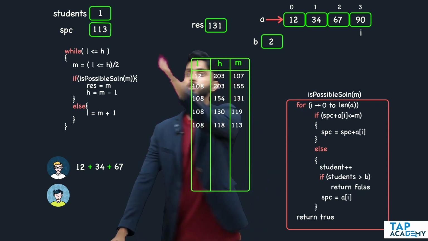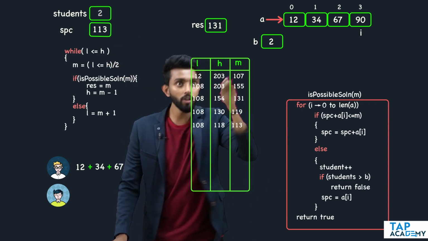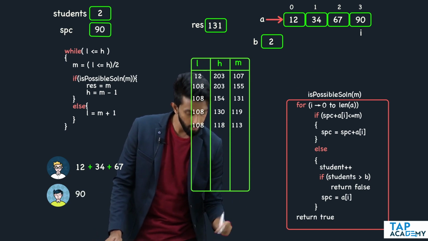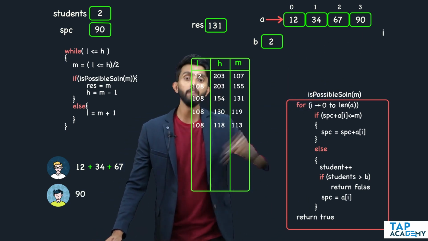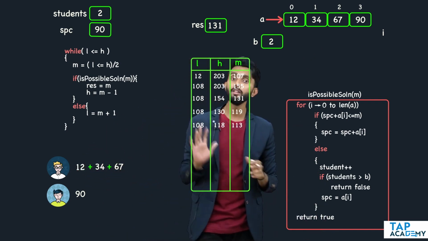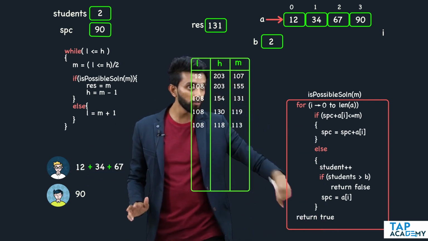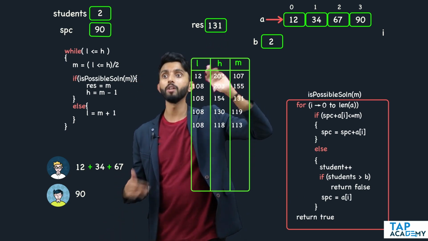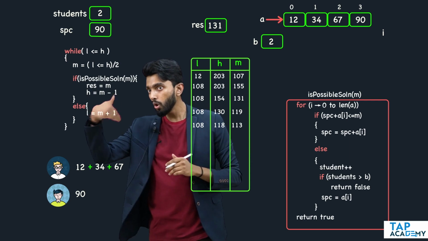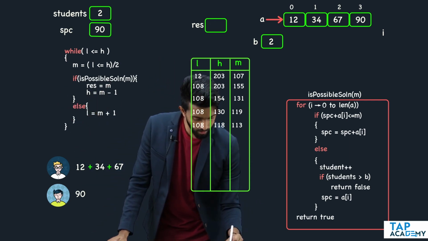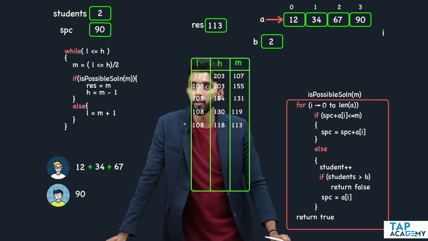So student plus plus, new student. Yes, it is not greater than B, no problem. So to the new student, I will allocate 90. I goes outside. If I goes outside, then we know that, yes, successfully we have allocated. You will come out of the loop, return true. Oh, even that is a possible solution. That is also a possible solution. So I will update my M value and my M value becomes 113.